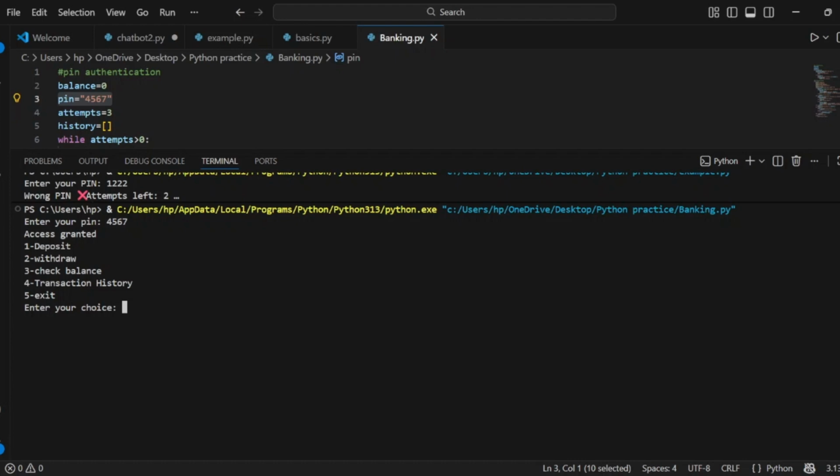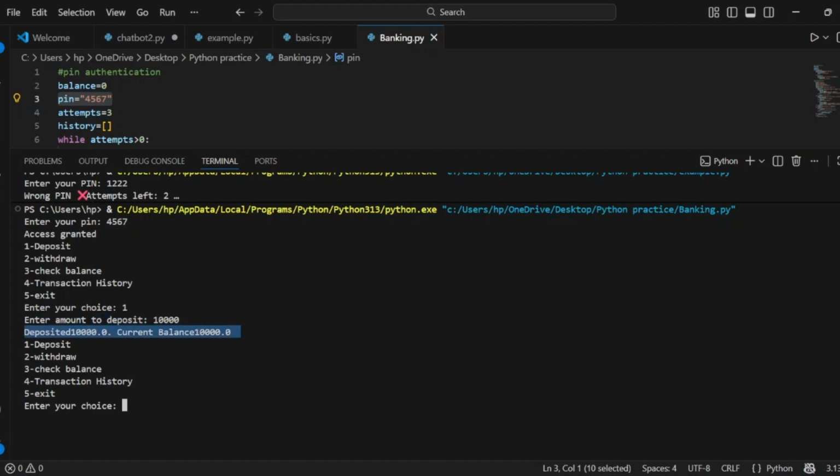So when I choose choice 1 to deposit, then they are telling me to enter amount to deposit. So if I enter, let's say 10,000, then I enter. As you can see here, I have deposited 10,000. My current balance is 10,000. So there is just a small error in the spacing here, but that is not a big issue. Our program is working very well.